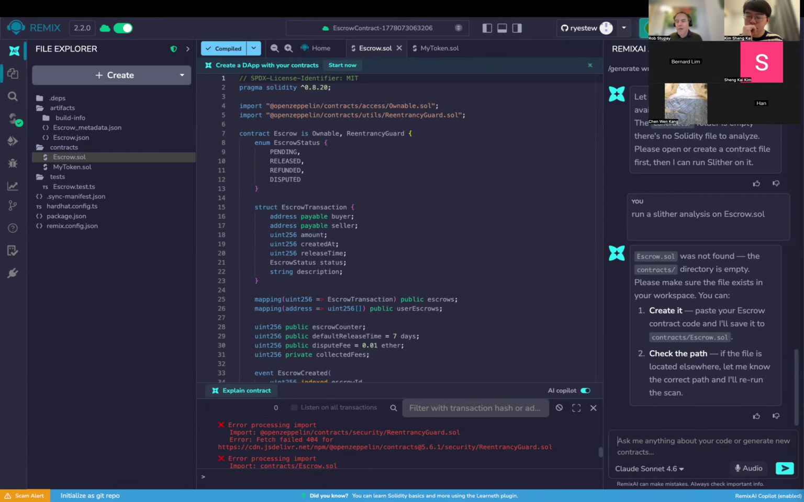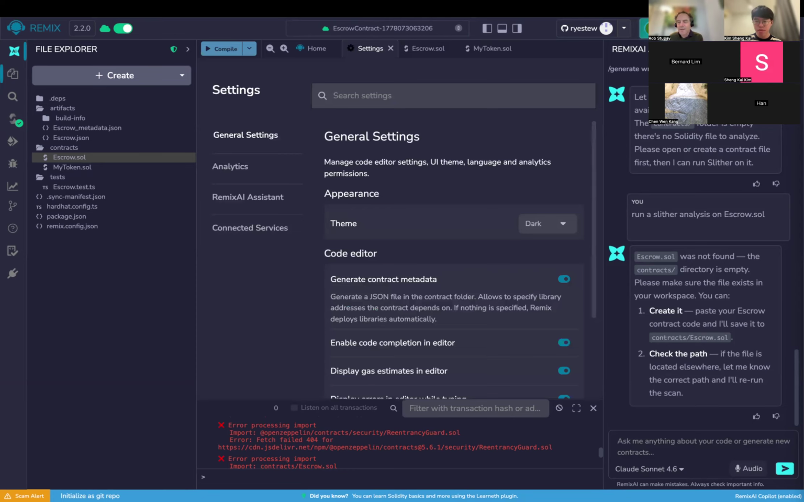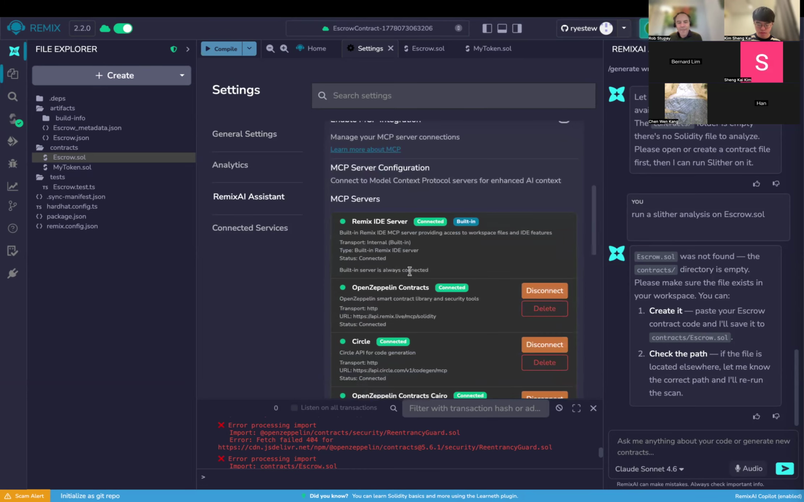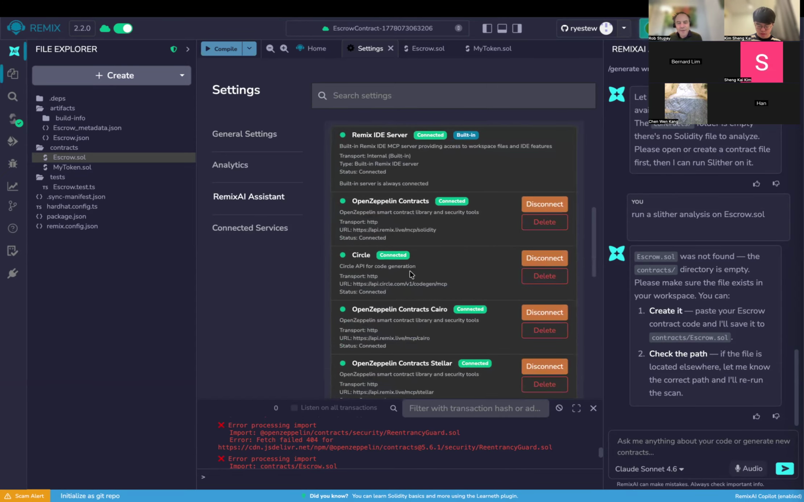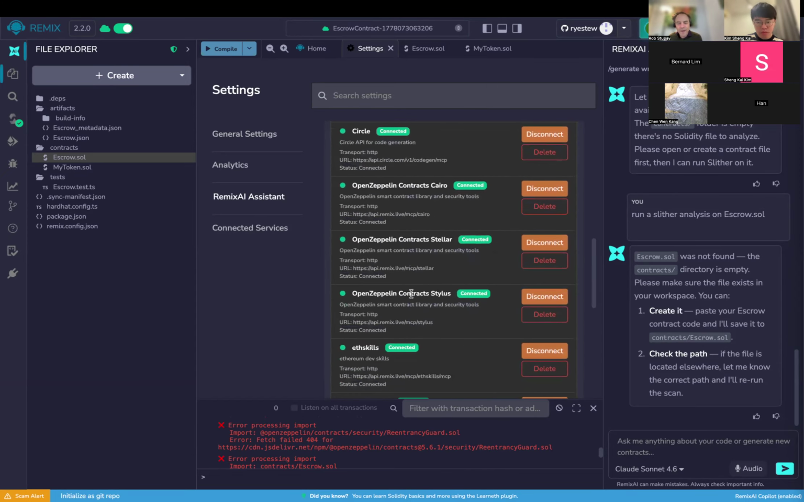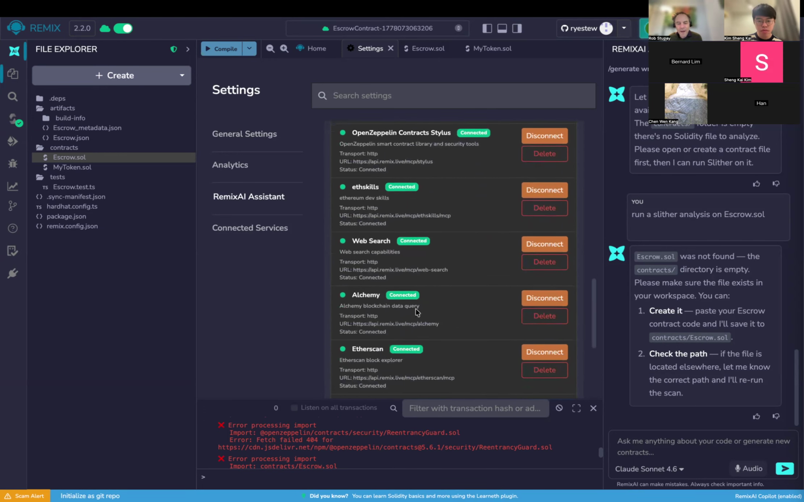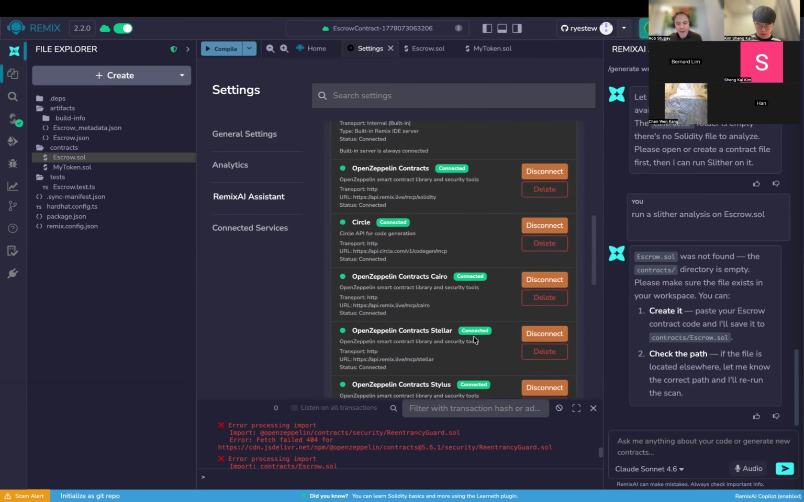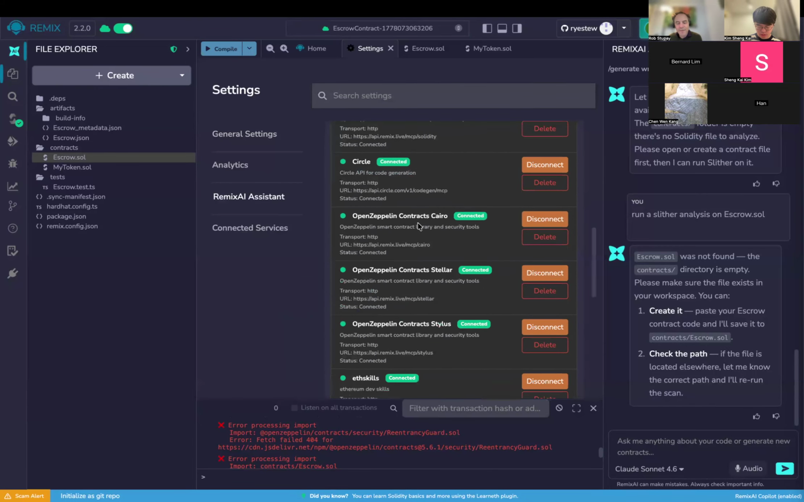Okay, so let's see. We're going to go to show the connected MCPs. Maybe I'll get back to this in a minute. But when you're in the settings panel, which is accessed up here, and you see the MCP servers, you can see what's connected. And so the Slither functionality is done through the Remix IDE server, MCP.